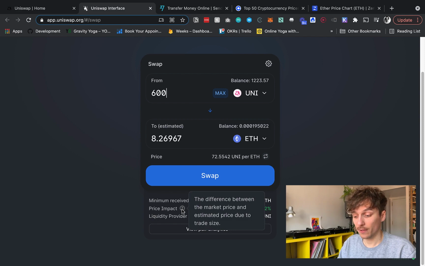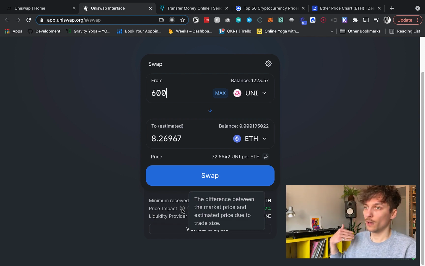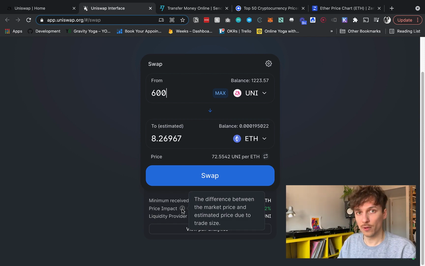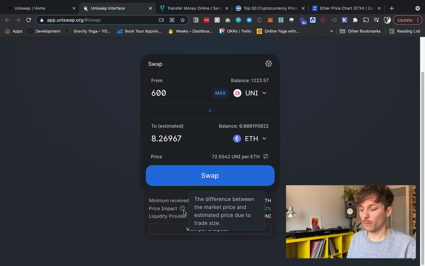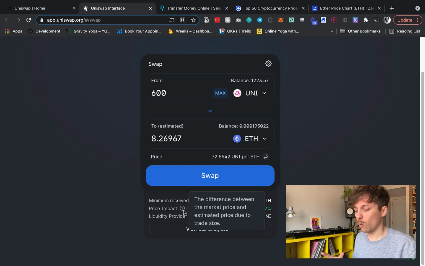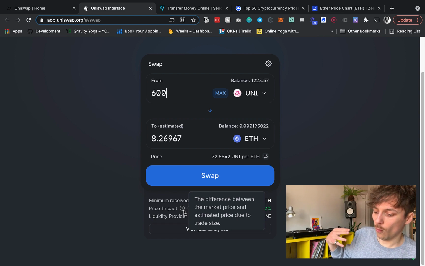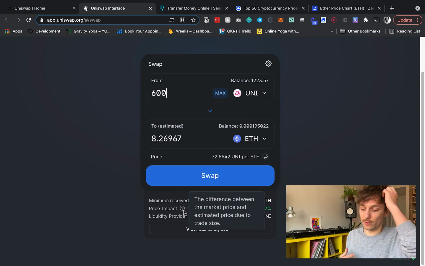What I don't like about this is that it doesn't give you more information if you want to know more. So let's say I'm a new user and it says here the difference between the market price and the estimated price due to trade size. All right, I want to know more details about that. What does that mean? Why is there a difference between the market price and the estimated trade price?